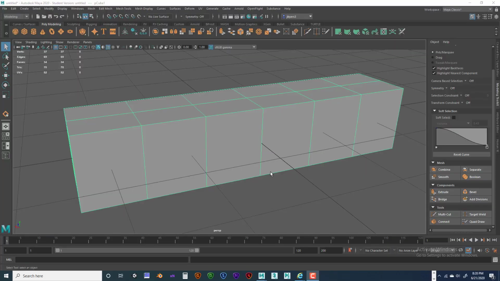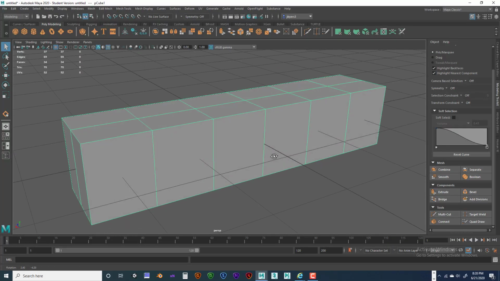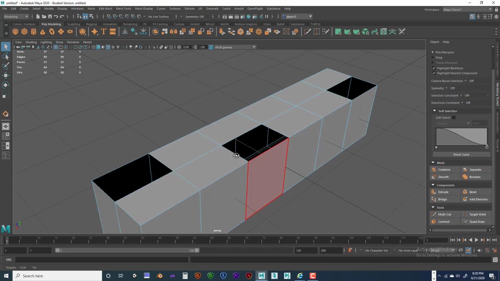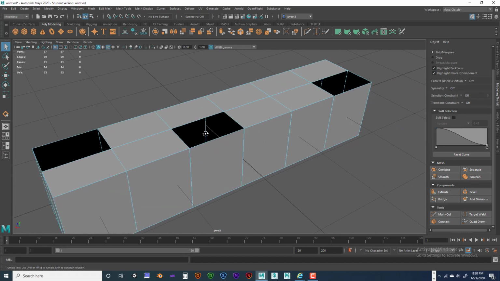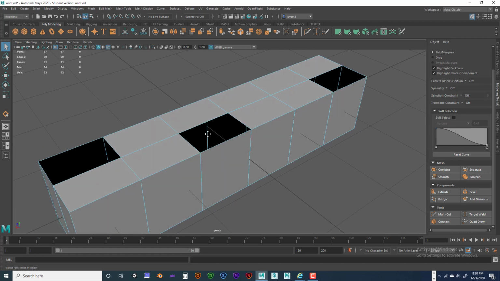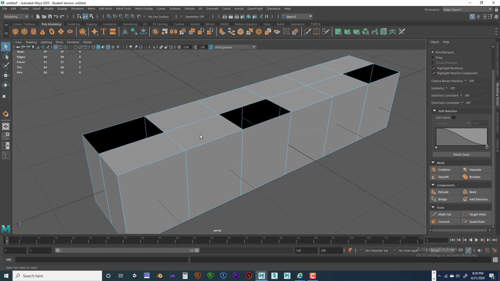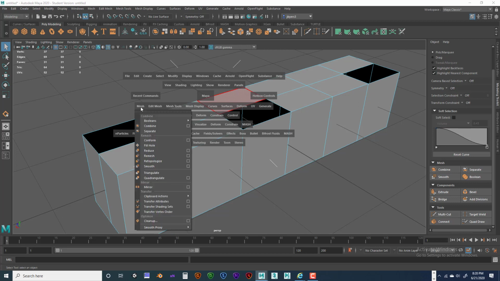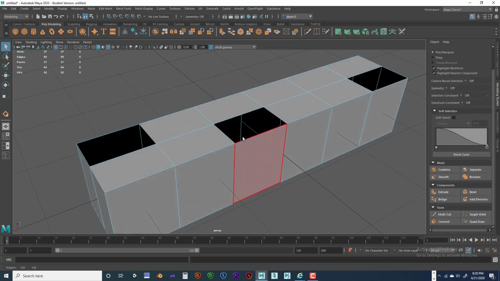Okay, again, I'm not going to show you all the tools, but there are some tools that I do think you need to know. If you run into an issue where you have deleted some polygons by accident, or maybe you weren't paying attention and you need to fill those holes, you can go into the Fill Hole tool. So Mesh, Fill Hole, right? Click on it, and it should fill the hole up.